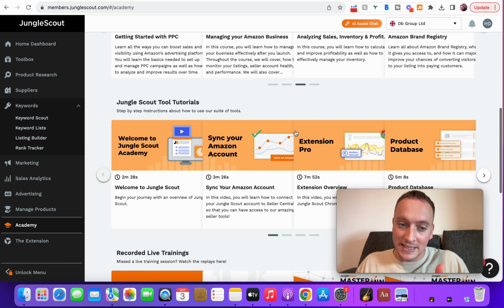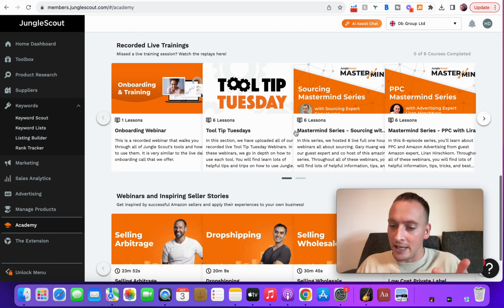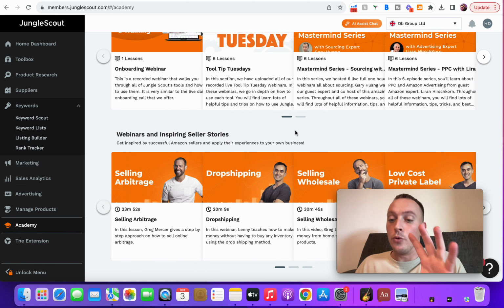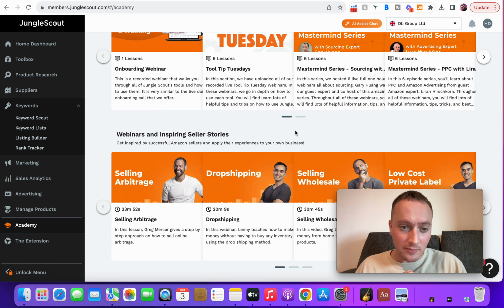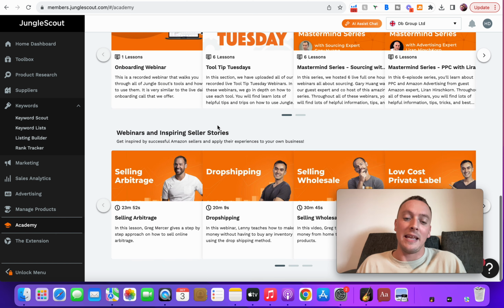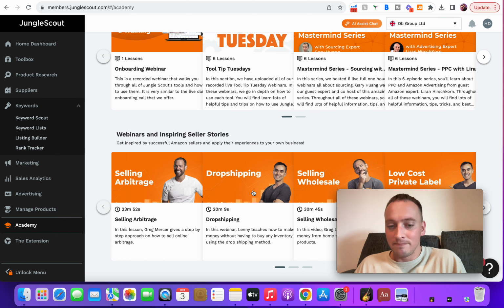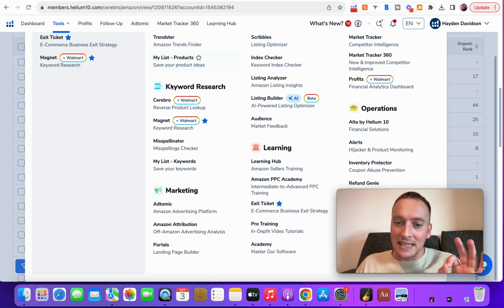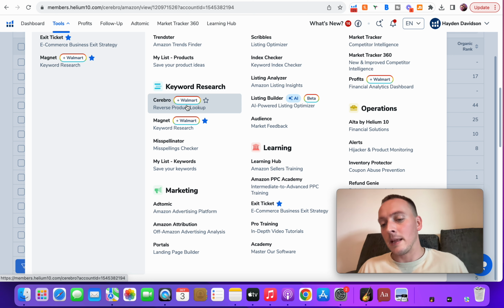It hasn't got the PPC Academy either, which is highly, highly important as its own course. It hasn't got Exit Ticket. And in my opinion, once again, it looks like it's just not as focused or as easily recognizable as being one of the best training platforms.